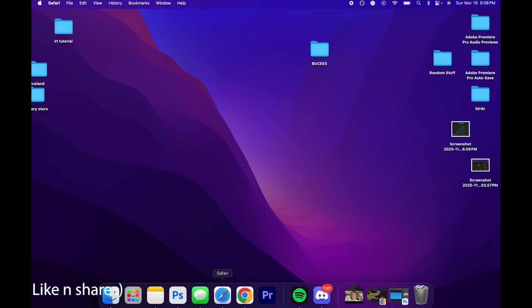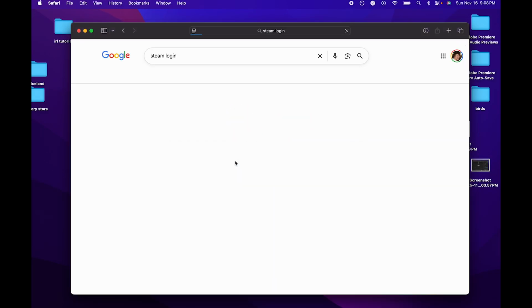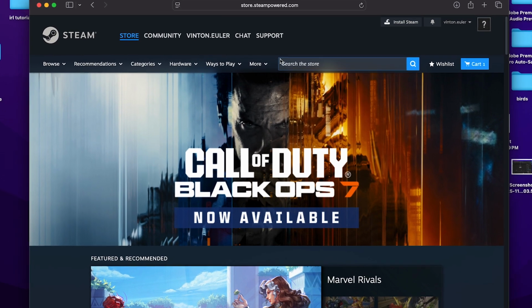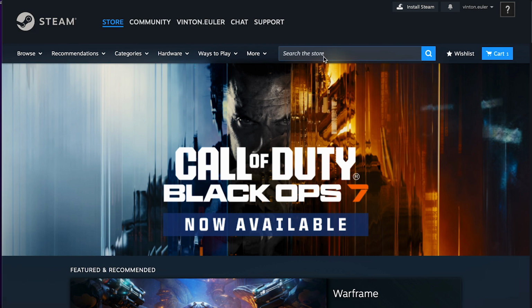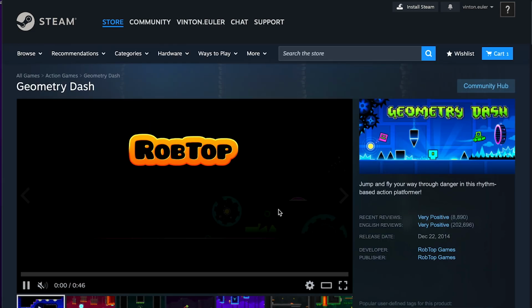The very first thing you're going to need to do is go to your local internet browser and get Steam. If you don't have a Steam account, you're going to need to make one no matter what you're trying to get Geometry Dash on. Once you're on Steam, you can search for Geometry Dash on the search page.